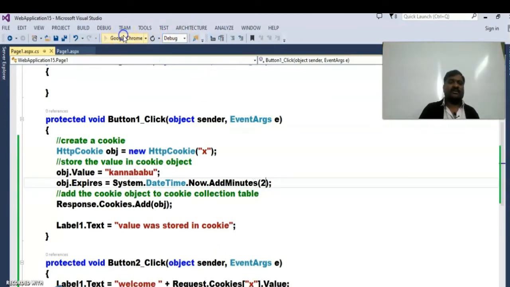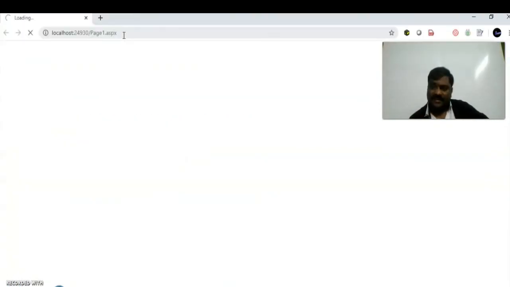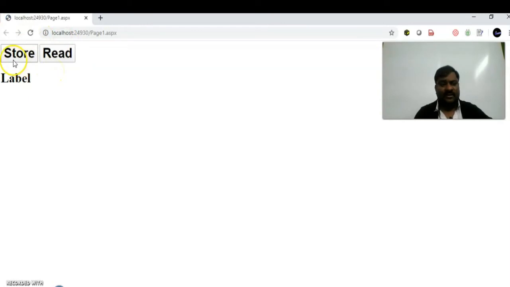So I'll press F5, check the output. You can add minutes, hours, seconds, milliseconds, years, days, months, etc. See, now I'll click on button 1. Let us see what will happen. Value is stored in the cookie. And when I click on button 2, value will be displayed from the cookie. See, store the value and read the value.